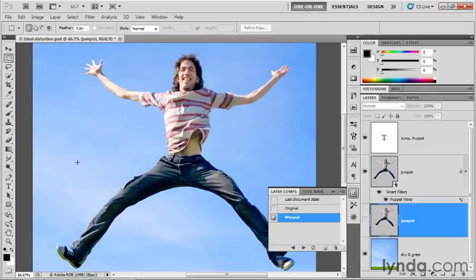And you can see it's actually a fairly subtle effect, all things considered. I've just made him a little skinnier. I've stretched him out. I've turned him into a sort of elongated beanpole of a guy.